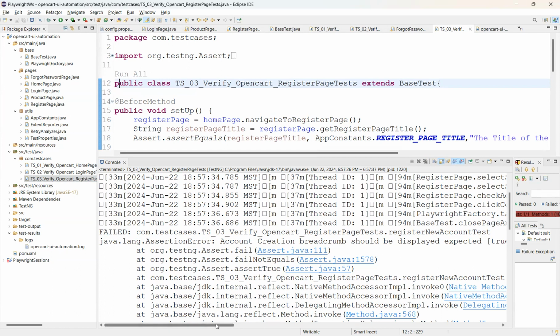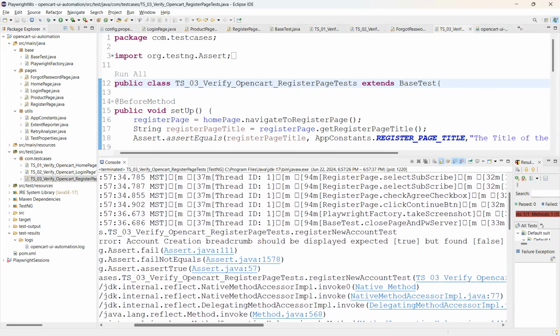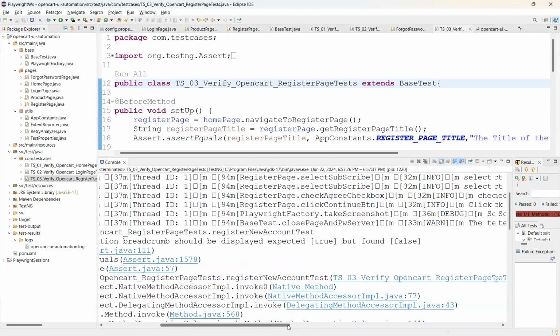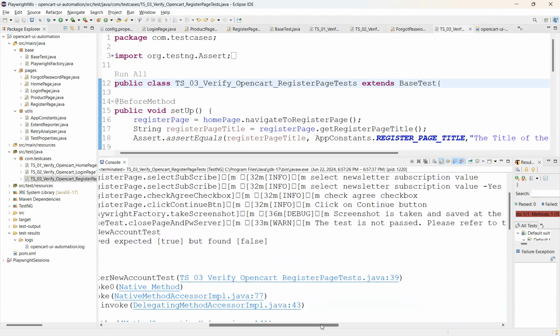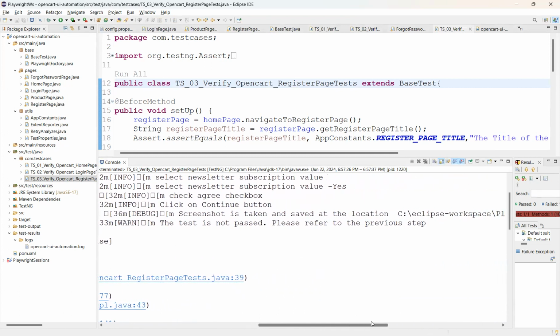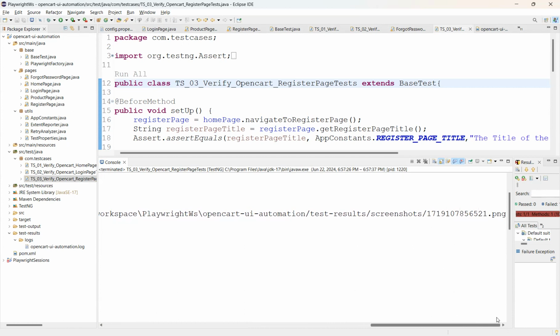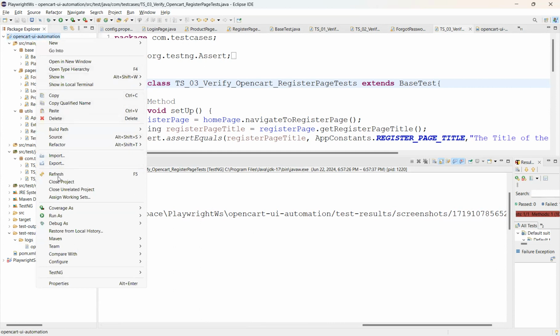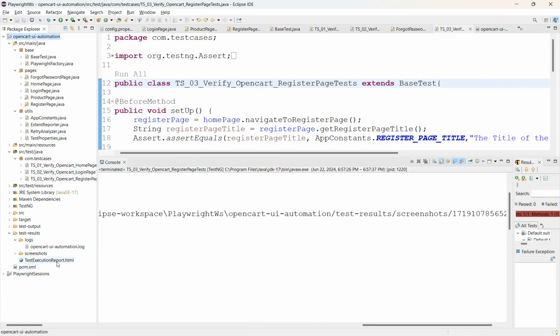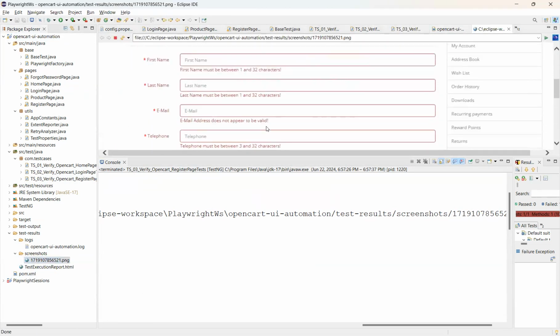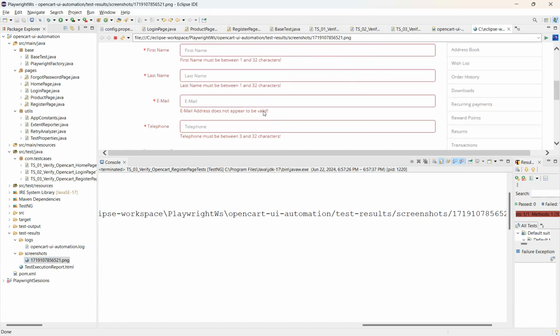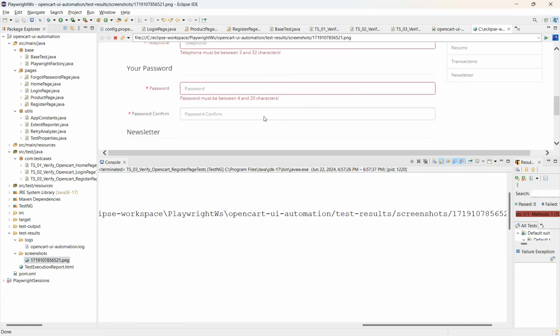Should be displayed. Expected true, but found false. Test did not pass, saved at location. So let's go and see this. Open cart UI automation test results. Let me refresh. Yeah, screenshots. Here we have the screenshots. Oh, it didn't enter data. Why didn't it enter data?